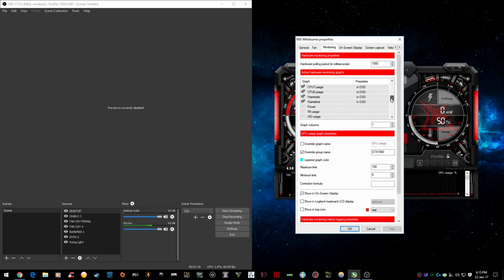There's a bunch of different monitoring graphs you can use, but you just go through them all. So say you want GPU usage, I'm not sure if they'll all be checked, but you pretty much just check the ones you want, and every single entry will be a separate line in your overlay. So the overlay looks like this.